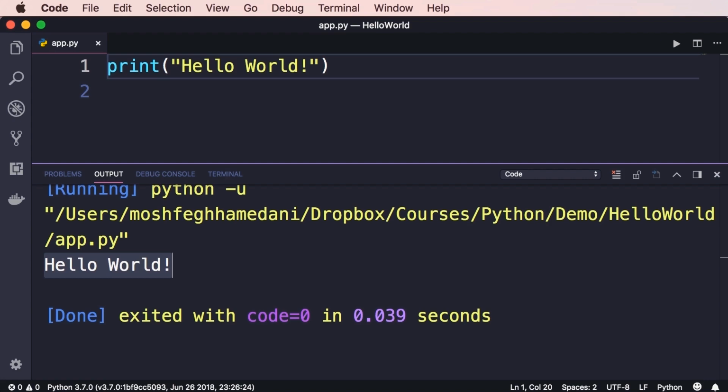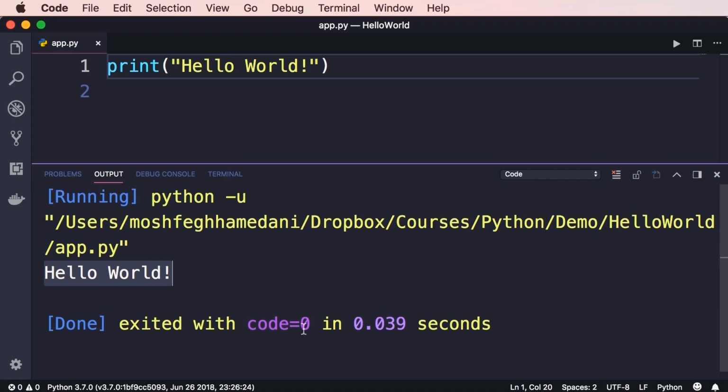Now, there is a tiny problem here. So you can see this is the command that is executed to run this Python program. By default, this command is using python -u, and here is the name of our file. If you're on Windows, that's perfectly fine. But if you're on Mac, you know that Python refers to Python 2. Here we want to change this to Python 3.